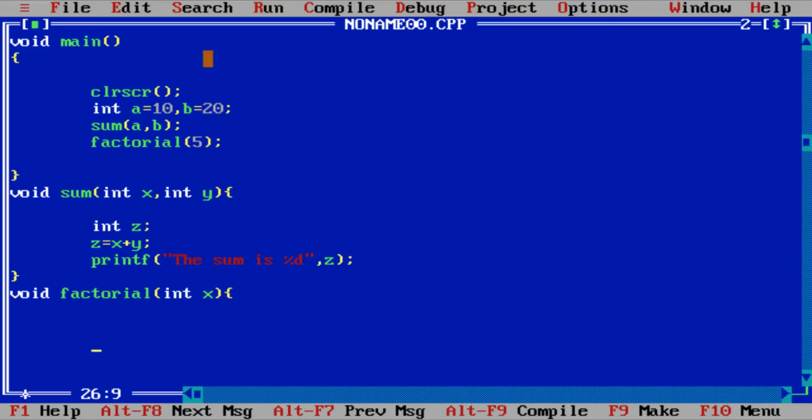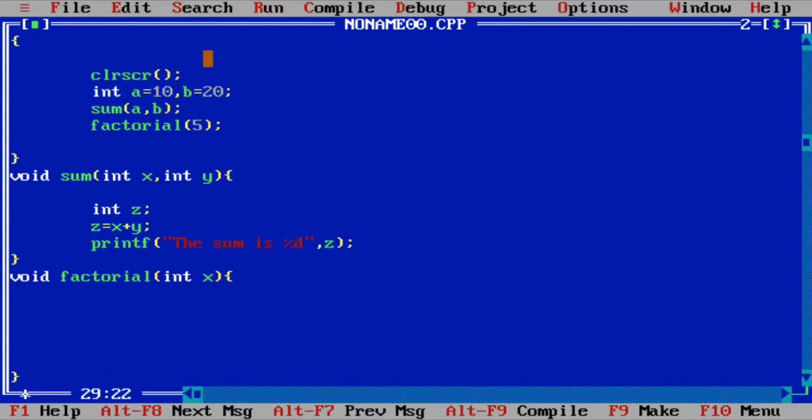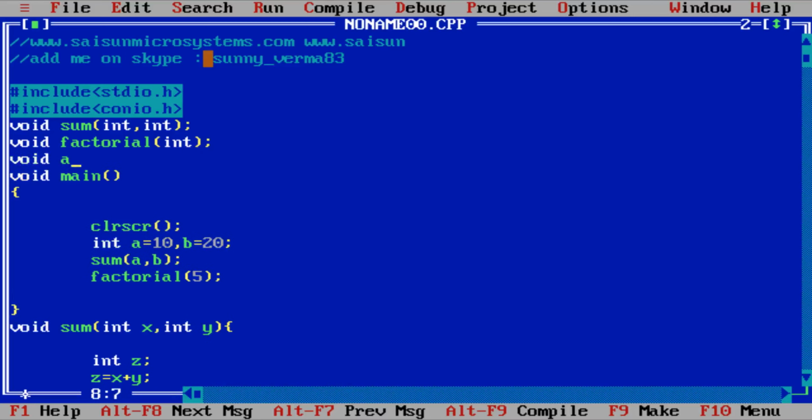You can just convert this program to another one. You can also use other programs as well. If you want to use an Armstrong function, Armstrong program, or any prime number, you can easily use this method as well. I will add more functions over here. Void Armstrong.